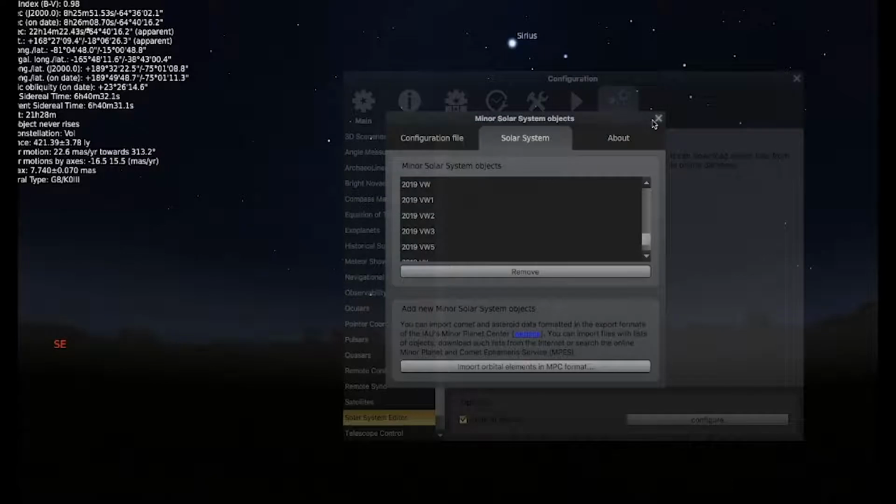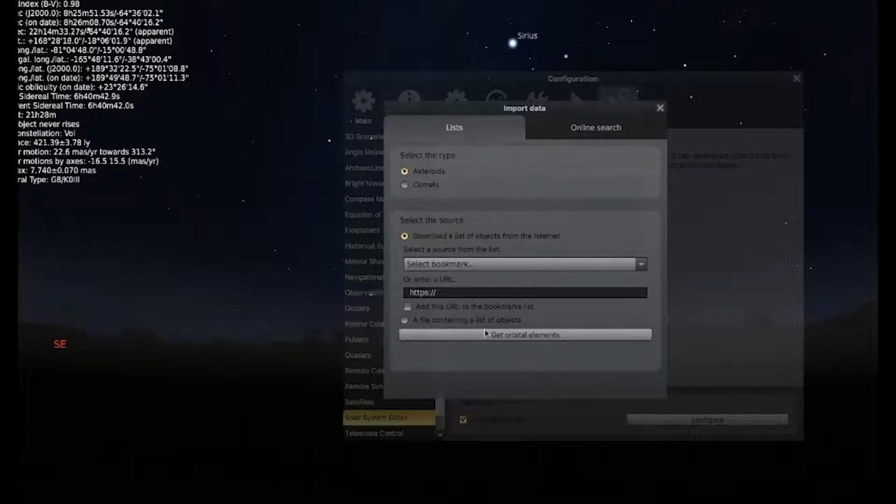So Brad, in other words, you're importing this, but you're not manually entering elements, because I think in early versions of Stellarium, you pretty much had to go and put in all the data.